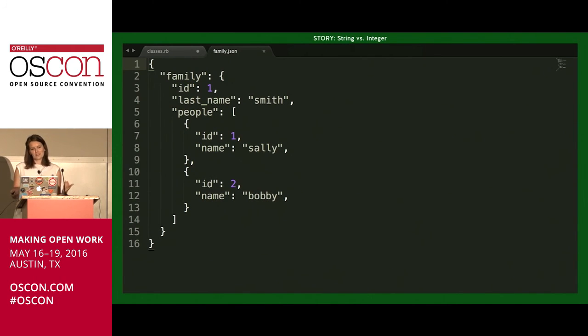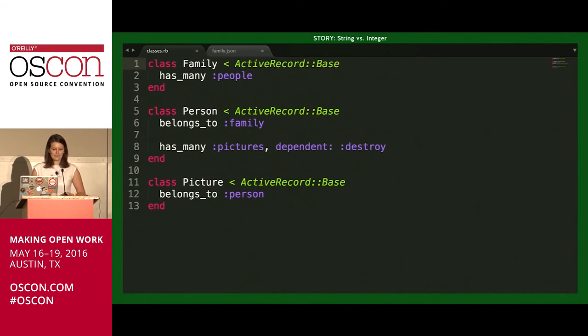So why is this so bad? They're copies of the same people, so it might not be so bad. But if you remember the data model, when you destroy a person, you destroy all of their pictures.